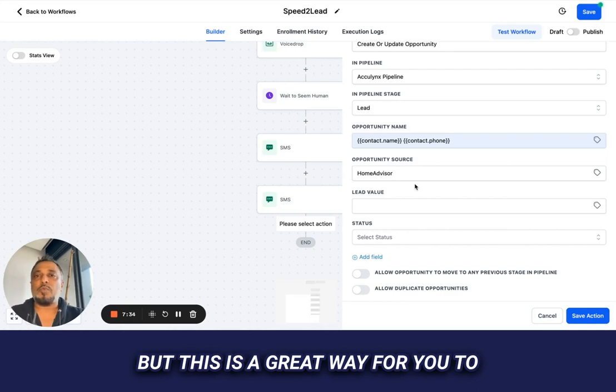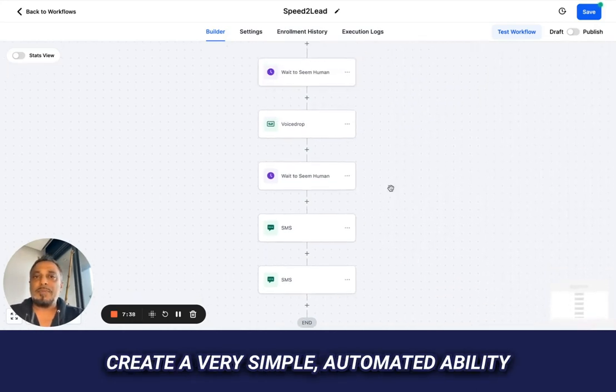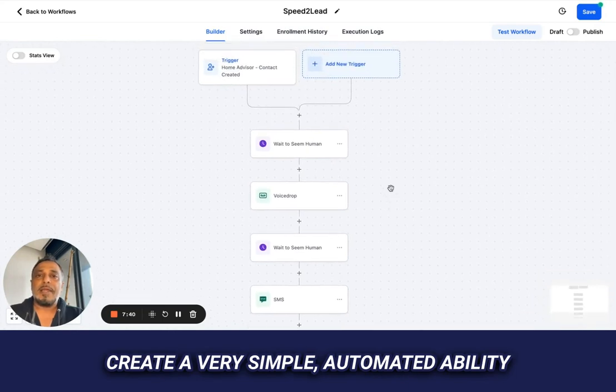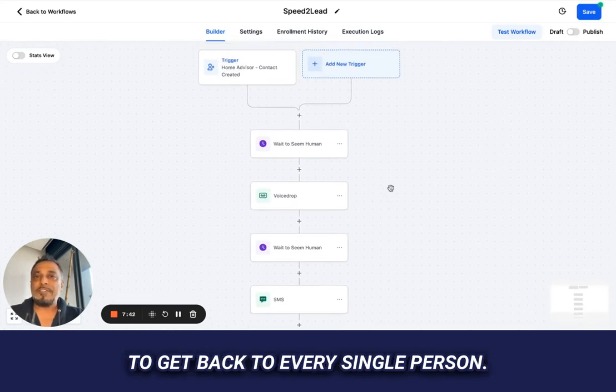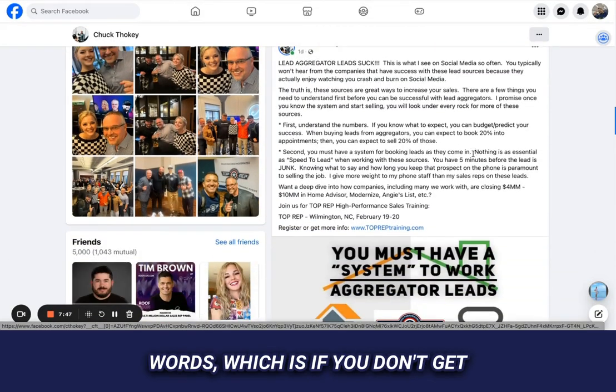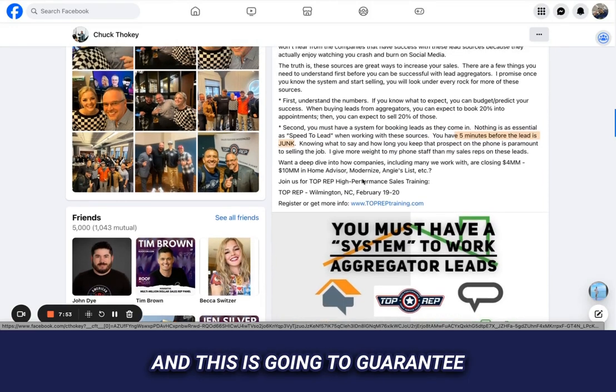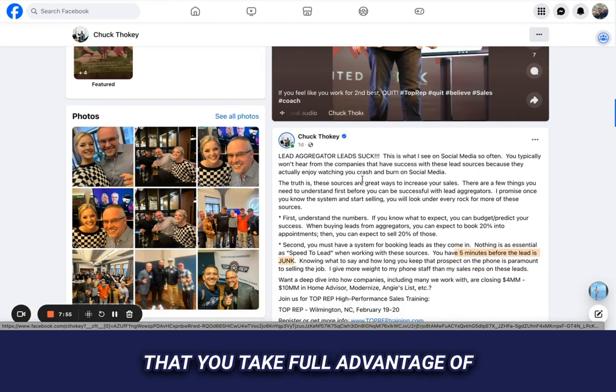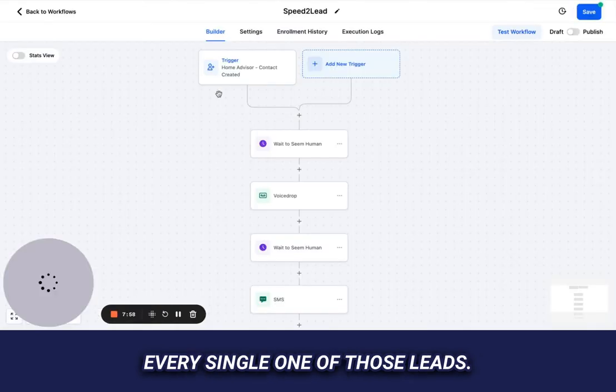But this is a great way for you to create a very simple, automated ability to get back to every single person, going back to what Chuck has said here. And I do believe these words, which is, if you don't get back to them inside of 5 minutes, you might as well consider that lead junk, right? And this is going to guarantee that you take full advantage of every single one of those leads.